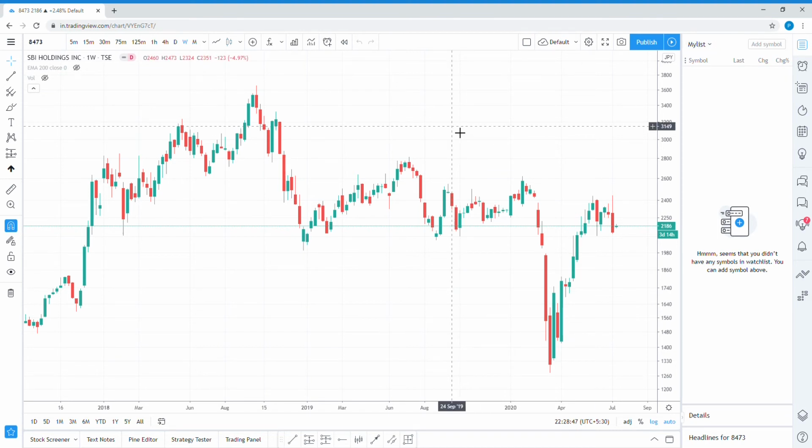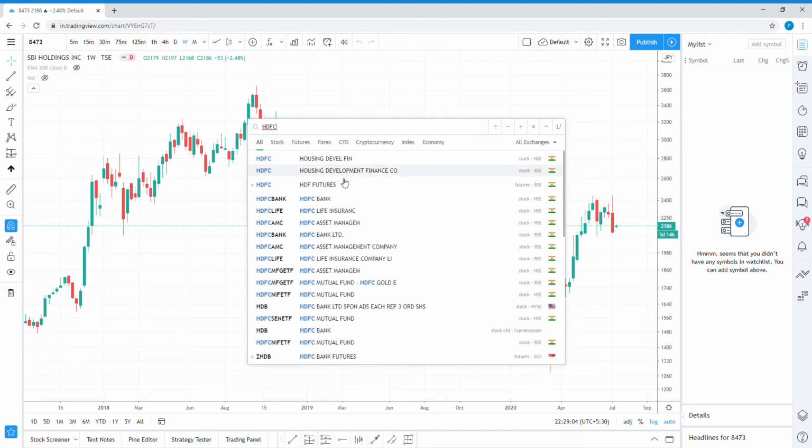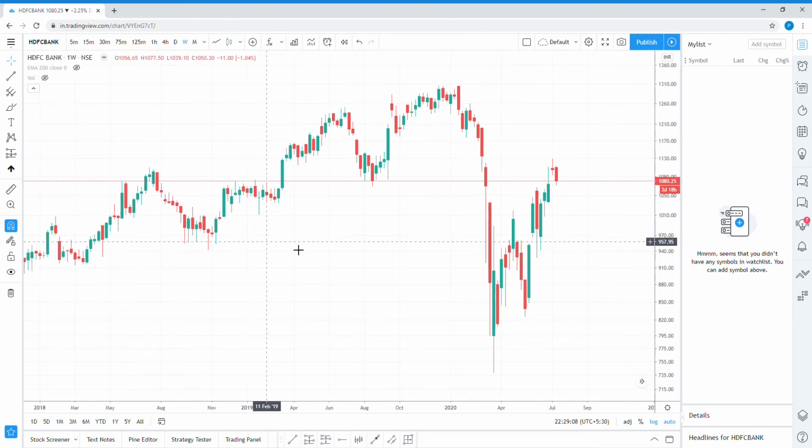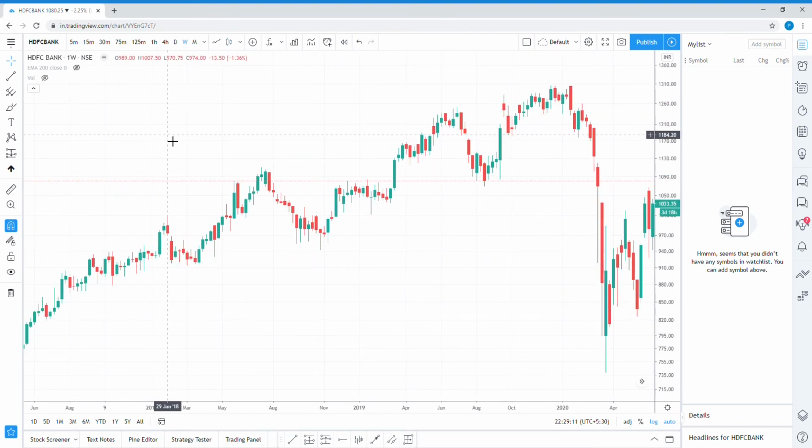If you want to add any stocks, we have to search for that stock. For the different ways of searching stocks in TradingView, I have already created a video. You can watch it by going to the link in the description. So let's suppose we search for HDFC Bank, and we are here in HDFC Bank. I want this HDFC Bank to be in my watch list, so that next time I don't have to search for it. I'll just go into my list and go to HDFC Bank.